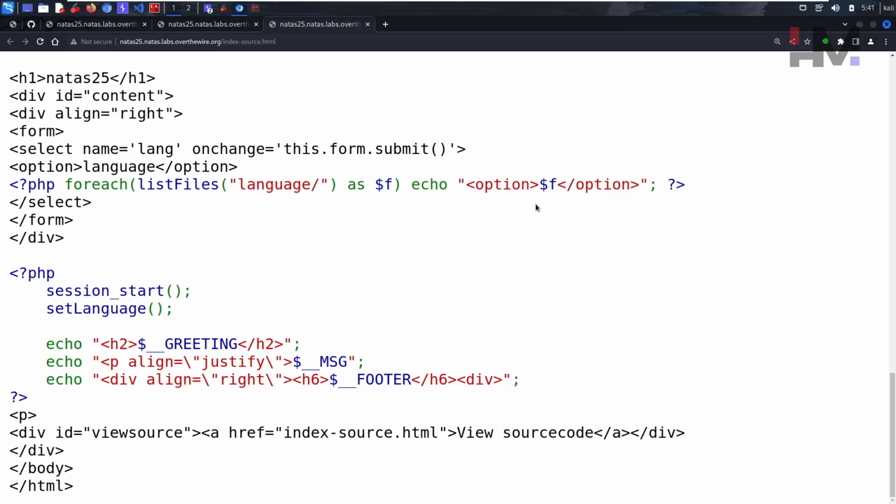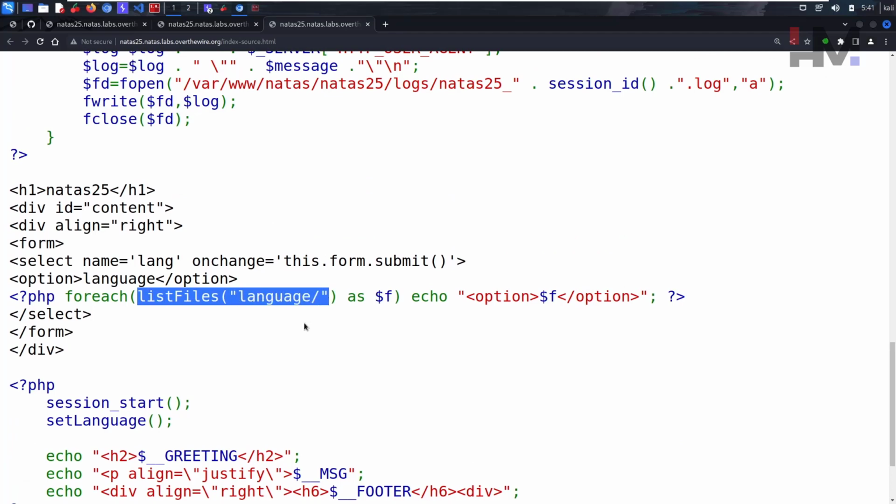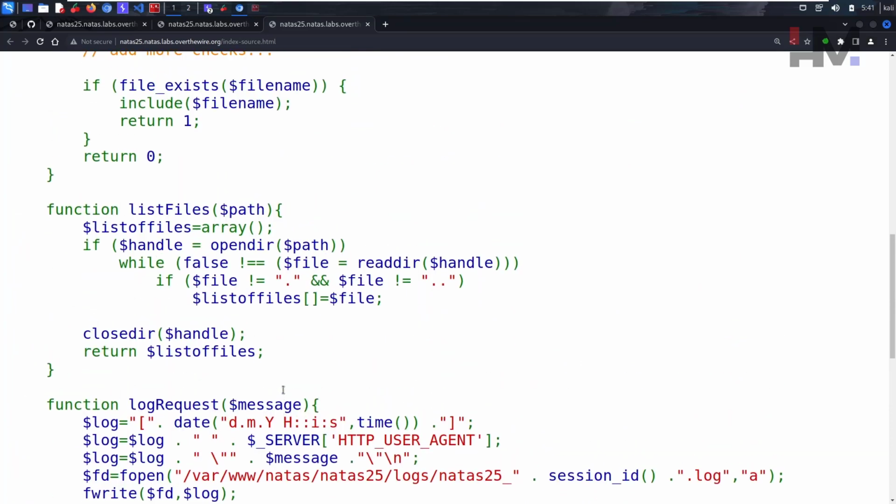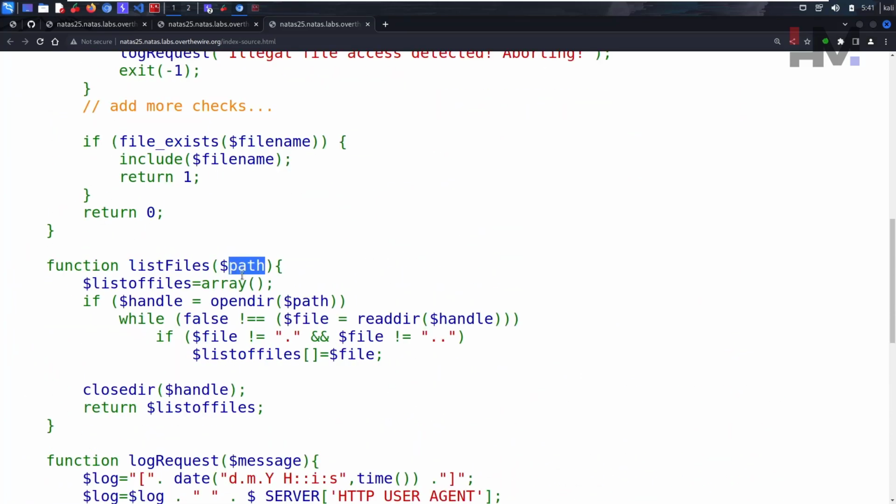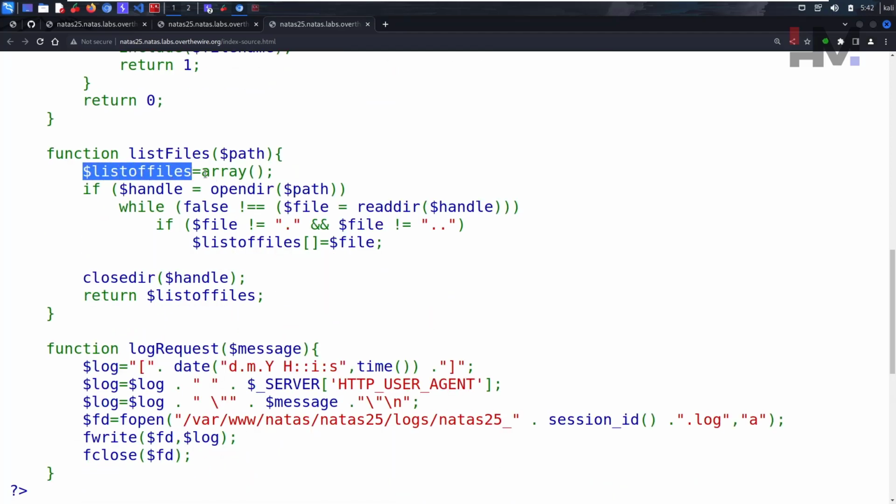Just disregarding that, and once we see this list files, this seems to be a function, right? So let's go and check that function. This is the function, and it is expecting a path. In the next line there is a variable being defined as an array, and this variable is called again in this location. It is checking if it has something to do with the handle. It just opens it. And while false not equals to something, it is reading that directory and assigning it to a file variable, and this is being checked. If this exists, it will return true. So false not equals to true, which means the whole thing will reply as true. Then this will execute.